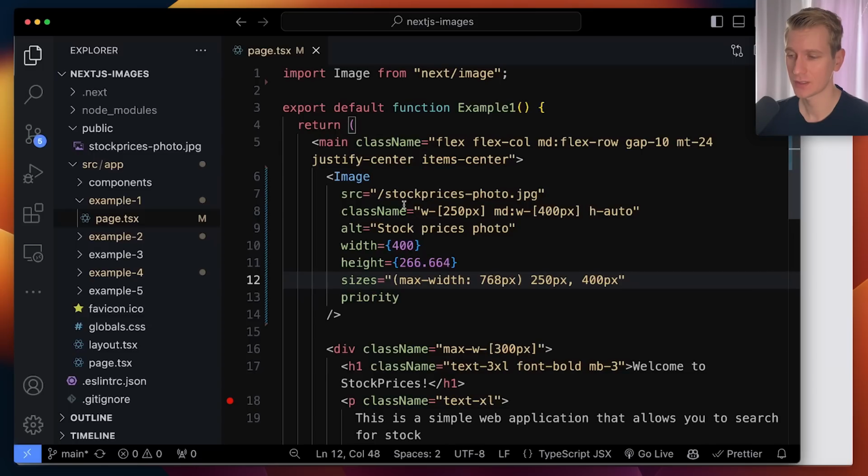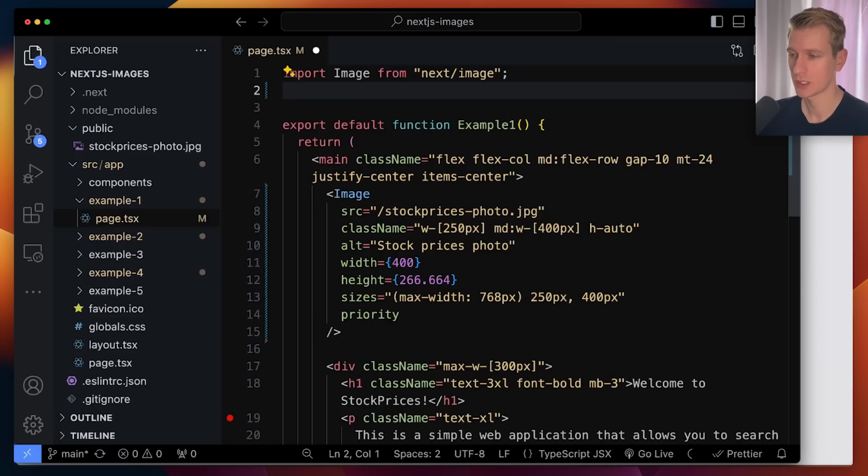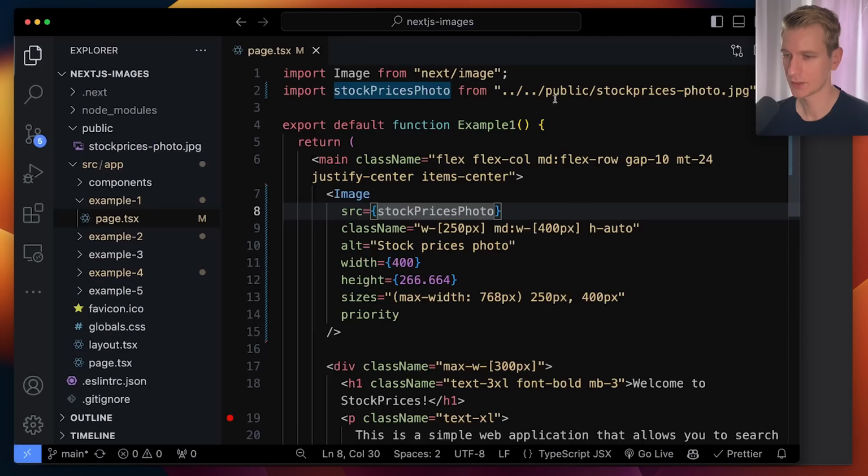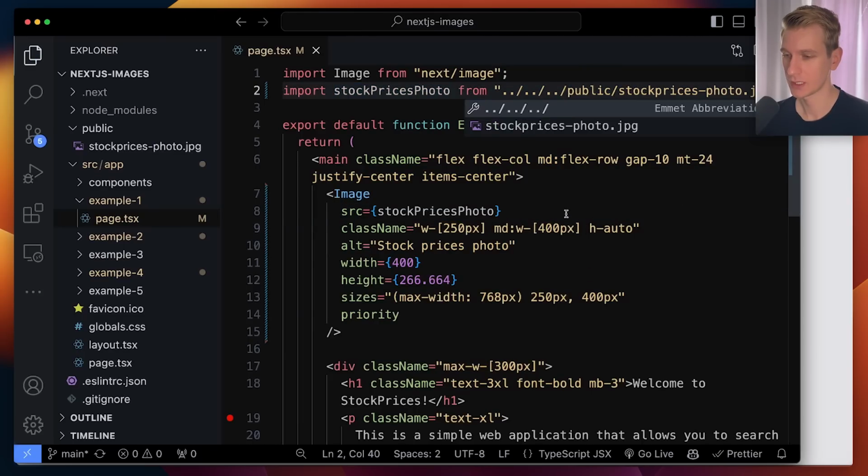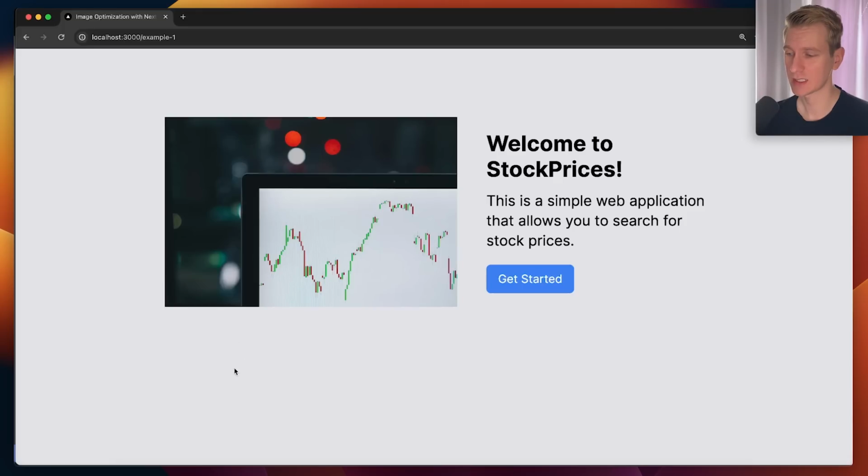Technically this works, referencing the image like this, but certain optimizations like an automatic blur data URL will not be generated for you if you do it like this. So instead you want to import it in a different way if you want to use those optimizations. You want to import it just like you would an npm package, let's say. Now if I save here, and actually we need one more. Now if I save here and go back, you can see I still have this here.